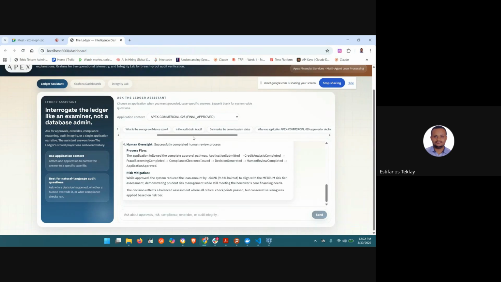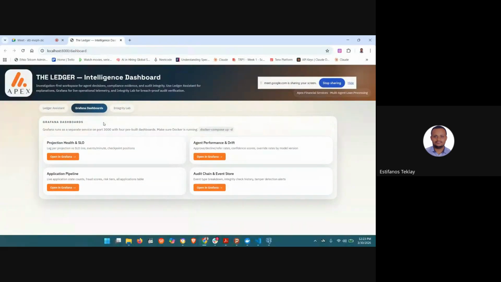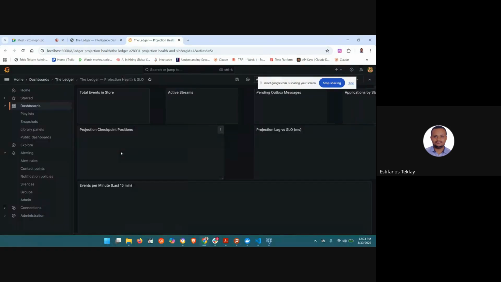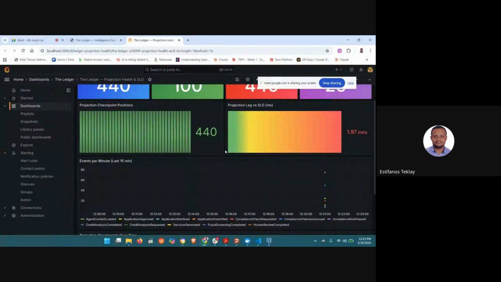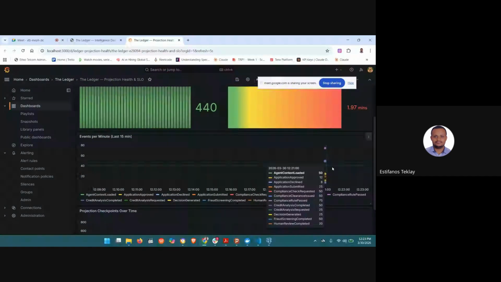And also, if we think of a production environment, the transactions are huge. So we also need to have a monitoring system. For that, I have also built a dashboard using Grafana. For example, we have here a dashboard where we can check the projection health. We can see the outbound messages pending here, and also the projection lag versus SLO. This one is to check the projection status, healthy events per minute and so on.